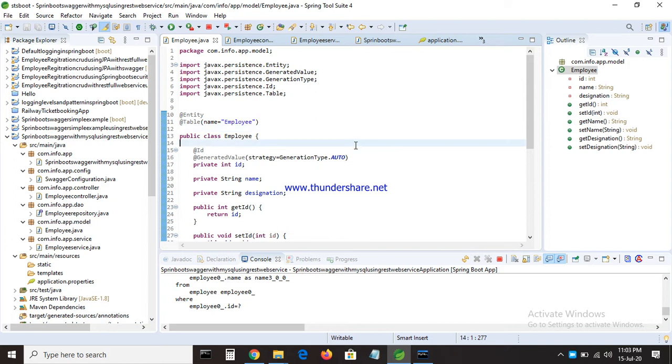So hello guys. Today's concept is how to implement a Swagger API using Spring Boot. Apart from that, we have to connect a MySQL JDBC connection using a REST web service. In this example, we have to create a Spring Boot application, then generate the MySQL database connection, then create REST endpoints in the controller, and finally create the Swagger API documentation.